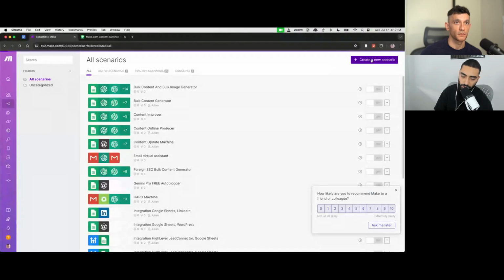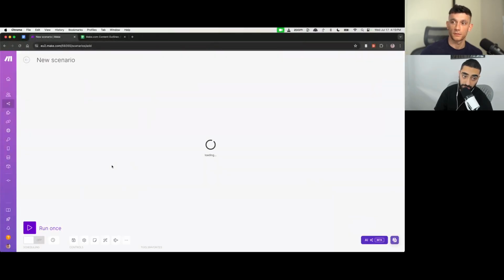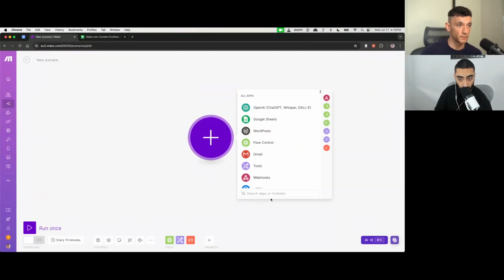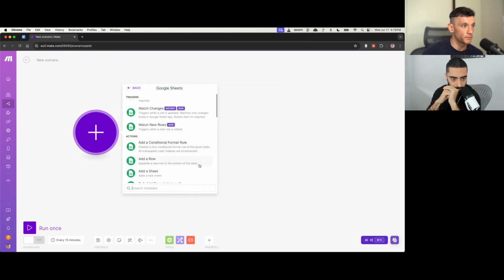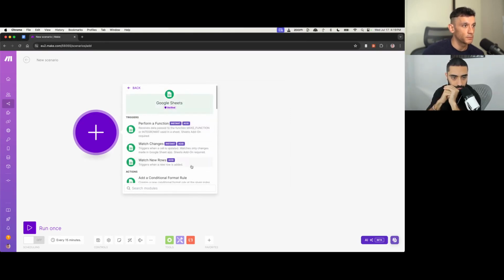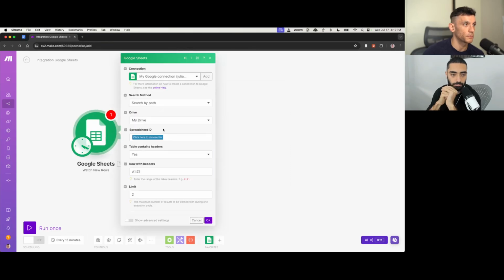Let's do it. Okay. I think what we should do is create a potentially keyword research tool. How hard do you reckon that would be? Let's try it. So, for example, let's create a new Google Sheet. Watch new rows. We can choose which spreadsheet we want to use. So I'm just going to find an example right here and I'll do that in the background. But is there anything else that you can see this would be useful for?